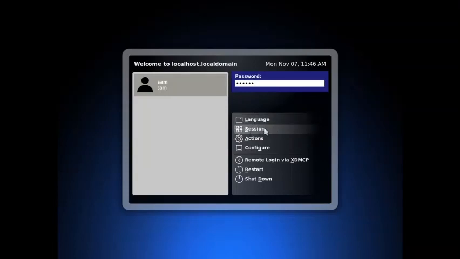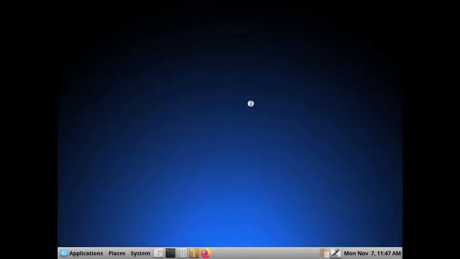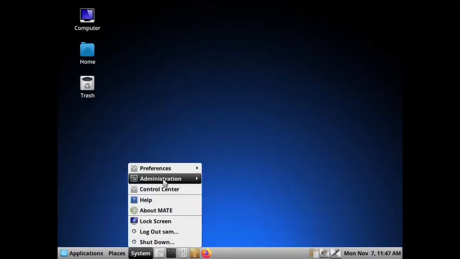You can do settings for the session, actions, configure. You can enable the remote login via the XDMCP protocol. You can restart or shut down the system. So now I will input the password and we will be logged into the Mate Desktop. It will take some time for the desktop to boot up because this is the first time the system is booting. Now first I will change the resolution of the system.